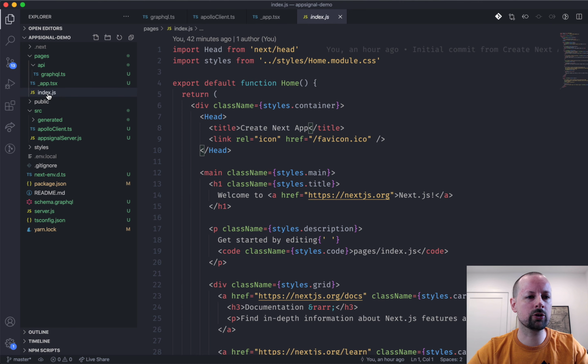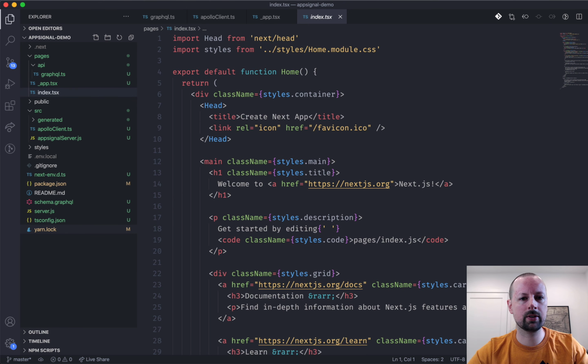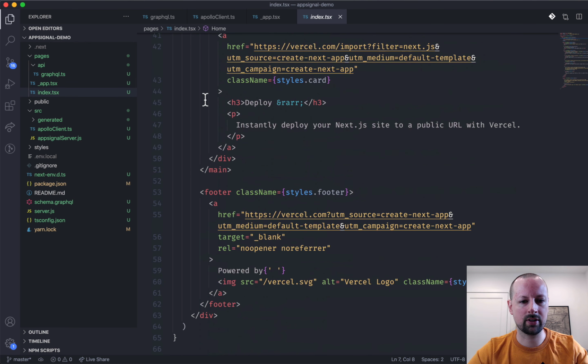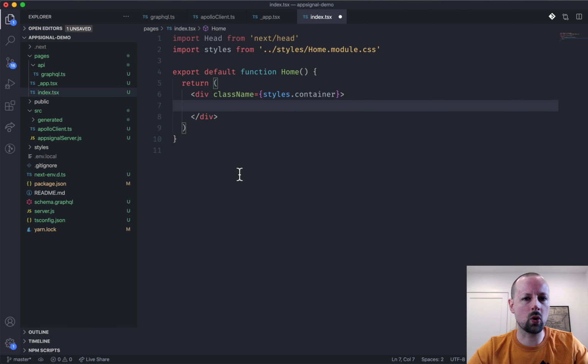So we're going to pop over to our home page. Why don't we convert this to TypeScript? Done. And we're just going to delete most of the HTML that comes with Next.js just to make this simpler. Cool, we can leave that, why not?